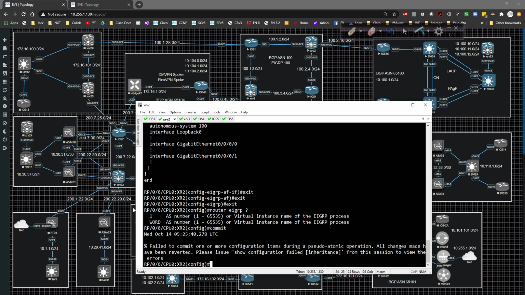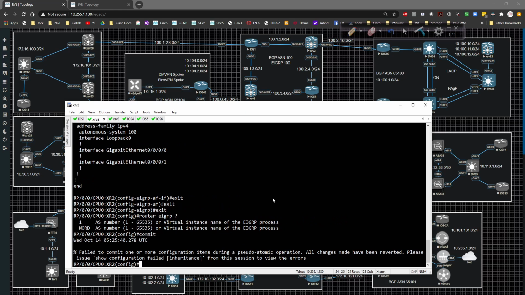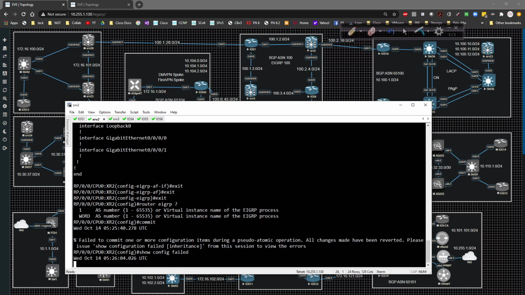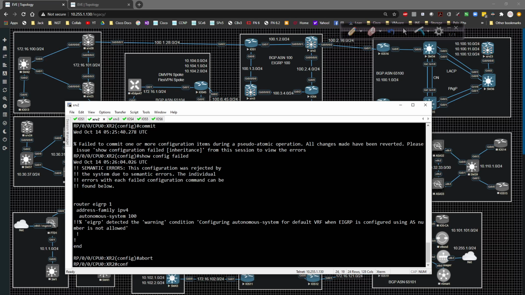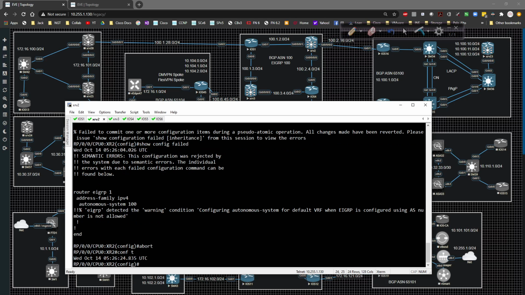And it's saying that there's a problem. So let's go ahead and take a look at show config failed. Says configuration, configure autonomous system number for default VRF. Oh, that's right, I forgot about that. So no router, let's just abort real quick. I forgot about that. In XR, I'm not sure if it's a bug, but basically we have to come in here and give it a name.